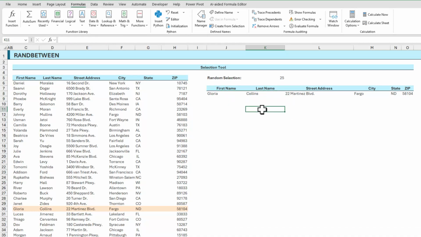Collins or anybody else. When you're using these random number generators, remember that you can either use the Calculate Now button on the Formulas tab or press the keyboard shortcut F9 to randomly generate new values.